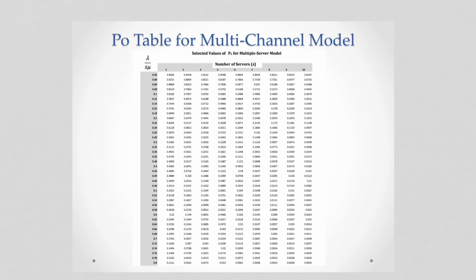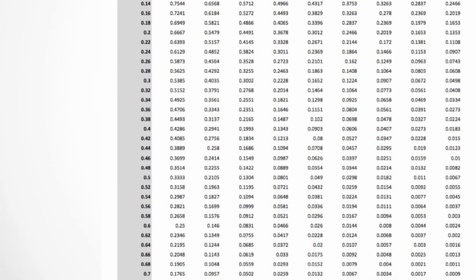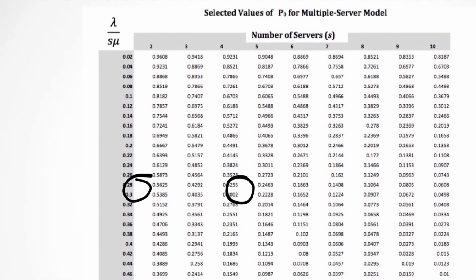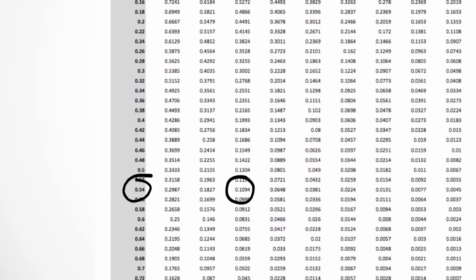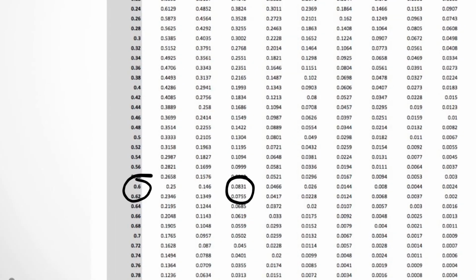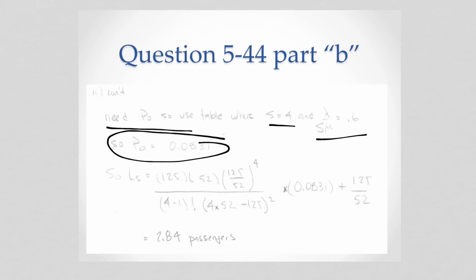So S is 4 and 0.6. Here's your 0.6 right there, and here's your 2, 3, 4. I think I'm right. 4 channels. There's our 0.6. Exactly, 0.0831. Very good. I'll clean this. That's okay. And we'll go back. And there's our 0.0831 right over here. So we're okay.